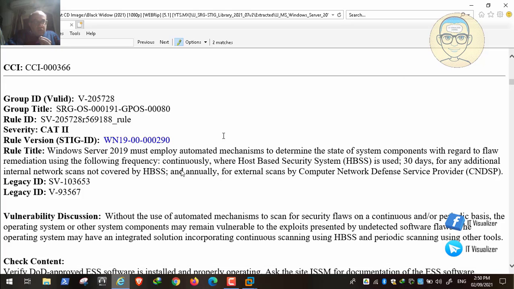Here we need to see the other recommendation. Must deploy automated mechanisms to determine the state of system components with regard to flaw remediation using the following frequency: host-based, 30 days, and for additional network scans. So here it is saying that you need to have a system to check your network for security flaws or security holes. I have used software called McAfee MVM. This is a system from McAfee that scans your network for security holes.